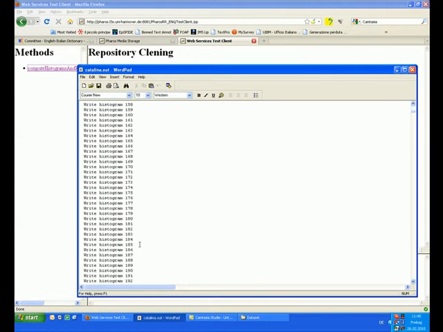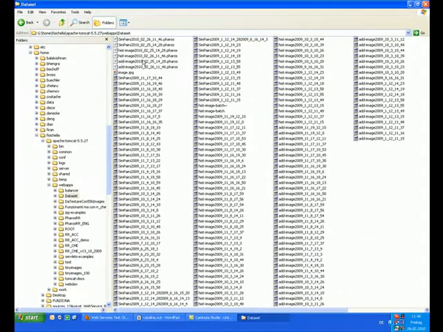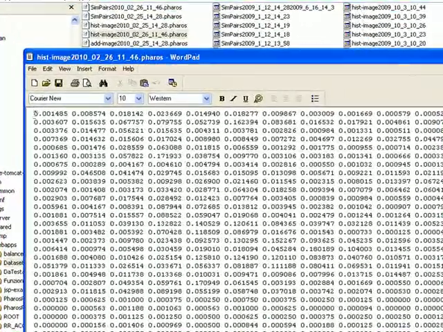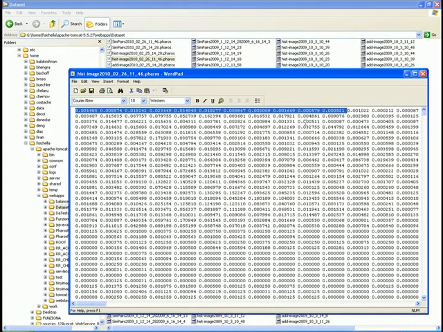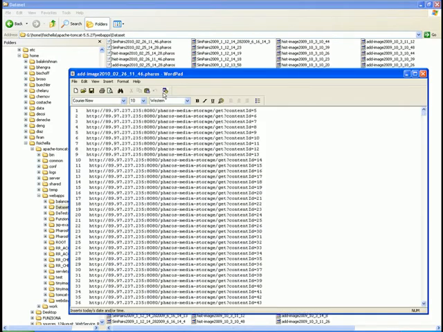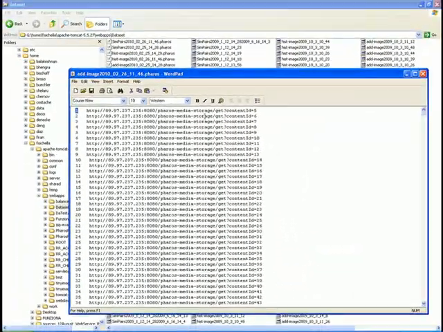Tomcat, the application server, will extract the histograms from the images. Each histogram is an array of double values related to the RGB color representation of the image. Let me show you, for example, how a histogram looks. In each line is represented the array of double values for each image. We also store the URL for each image and the ID of the image.